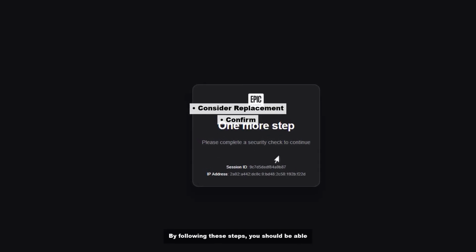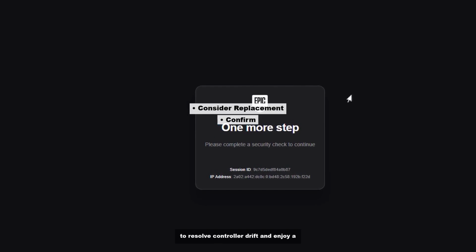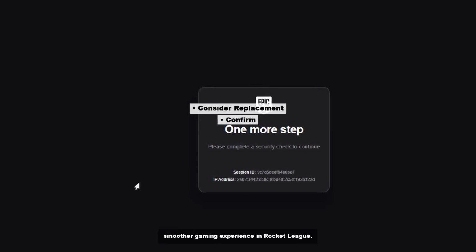By following these steps, you should be able to resolve controller drift and enjoy a smoother gaming experience in Rocket League. Good luck and have fun!